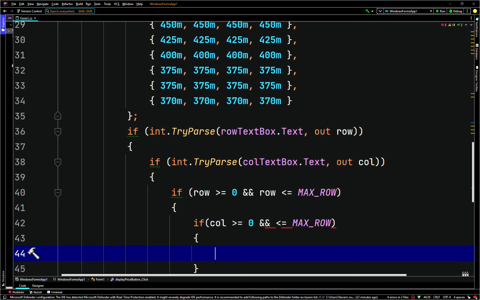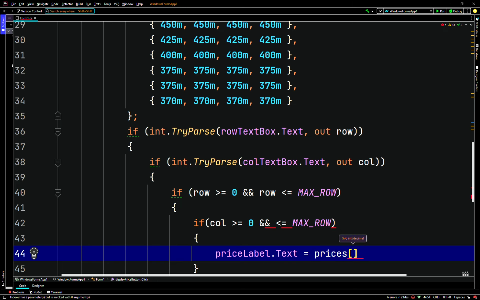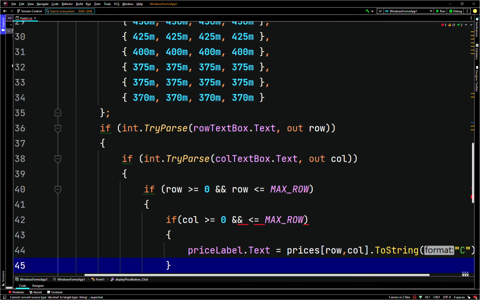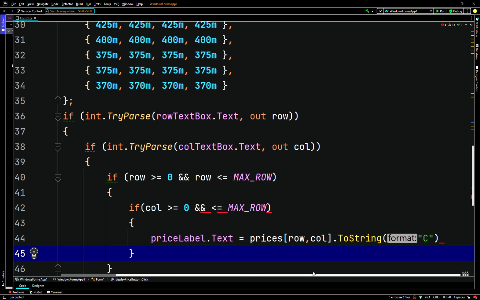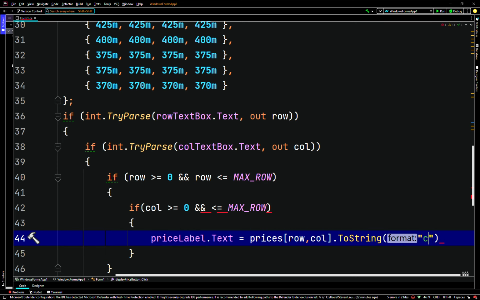Then we'll display the selected seat's price. So here we'll say priceLabel.Text points to prices array index row comma call dot ToString. So we'll have to cast this to a string and then pass in the currency string format, the formatting string C.